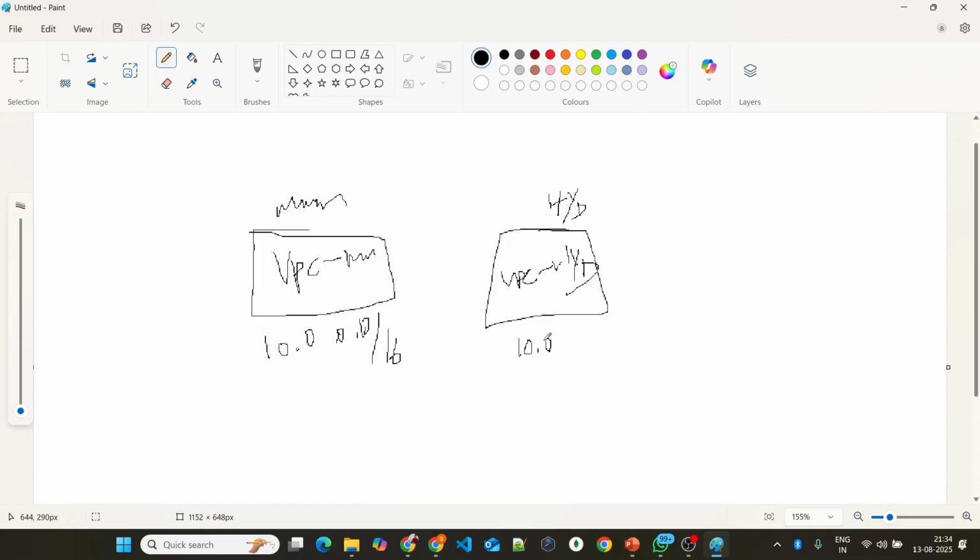Pair means you are able to connect like 10.1.0.0/16, because /16 means the last two digits alone are going to change. So these are in two different networks now.